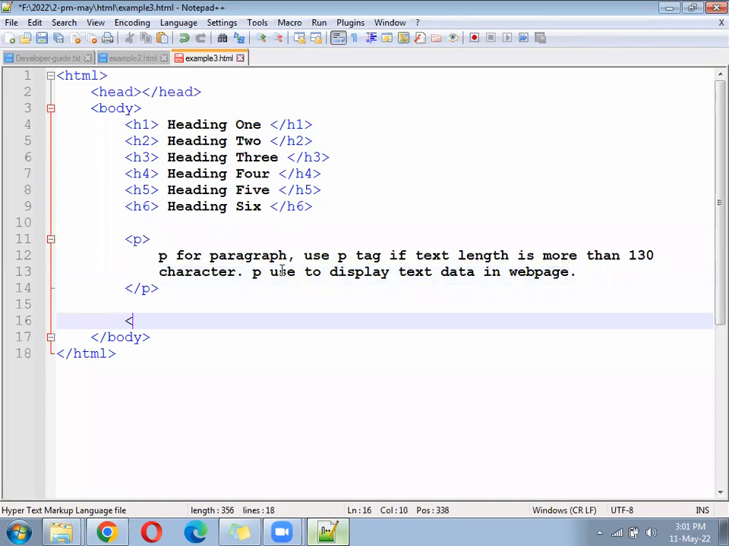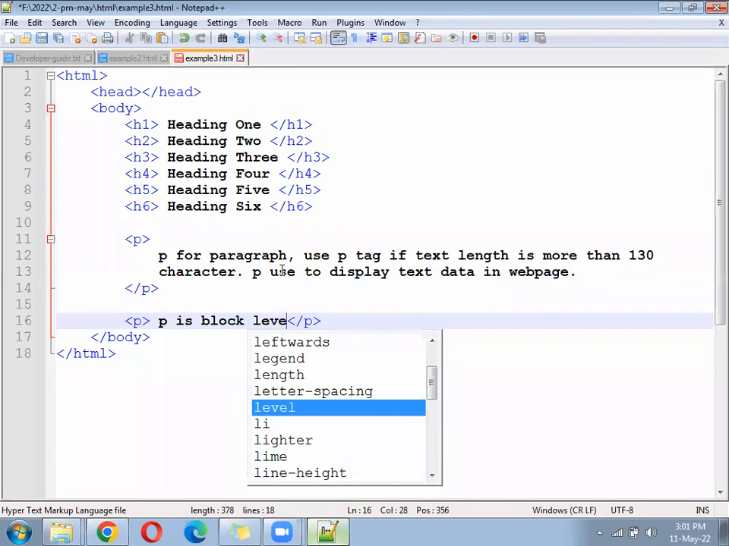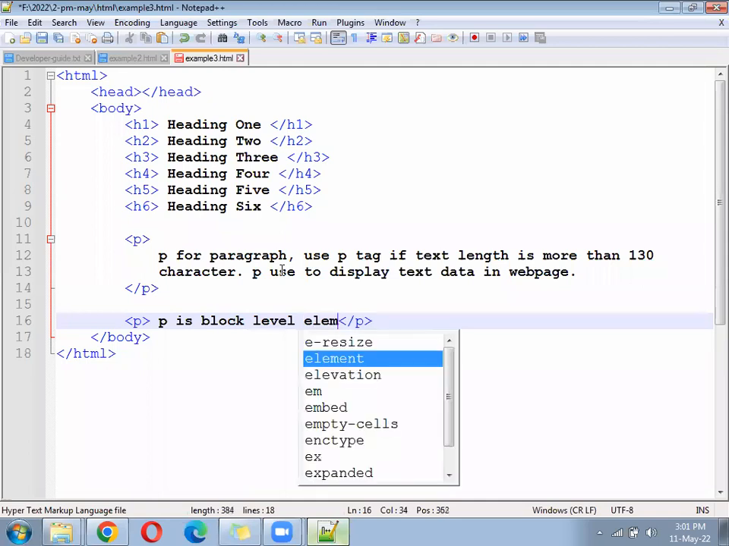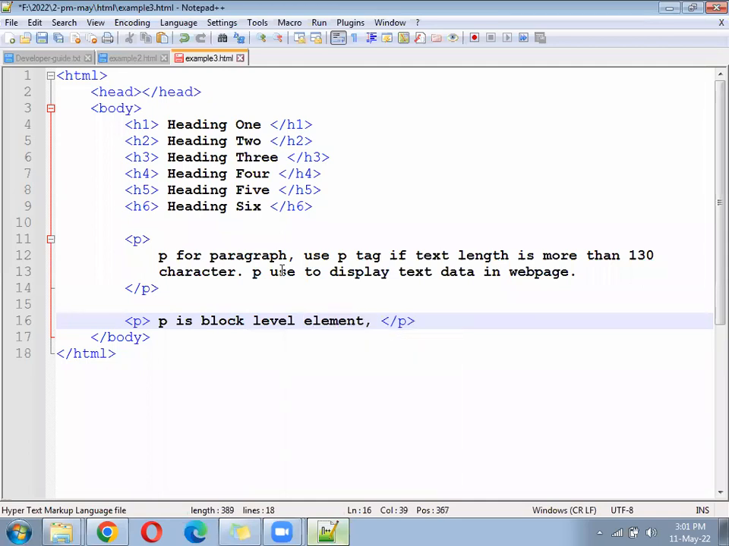I'll write here: P is a block level element, and a block level element as well as dependent. It's open close, plus it will print in a new line. So it's called a block level element as well as dependent.